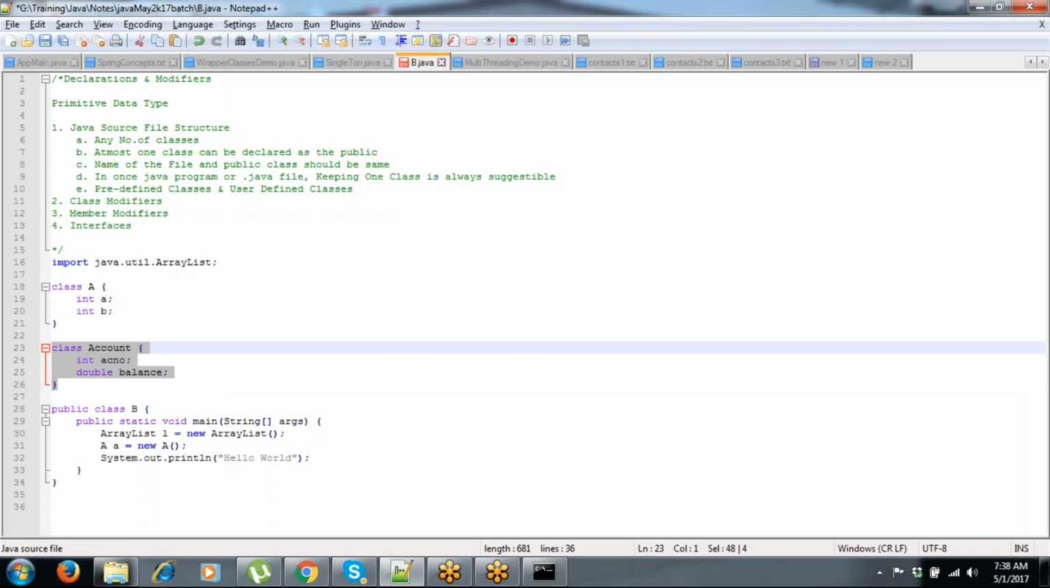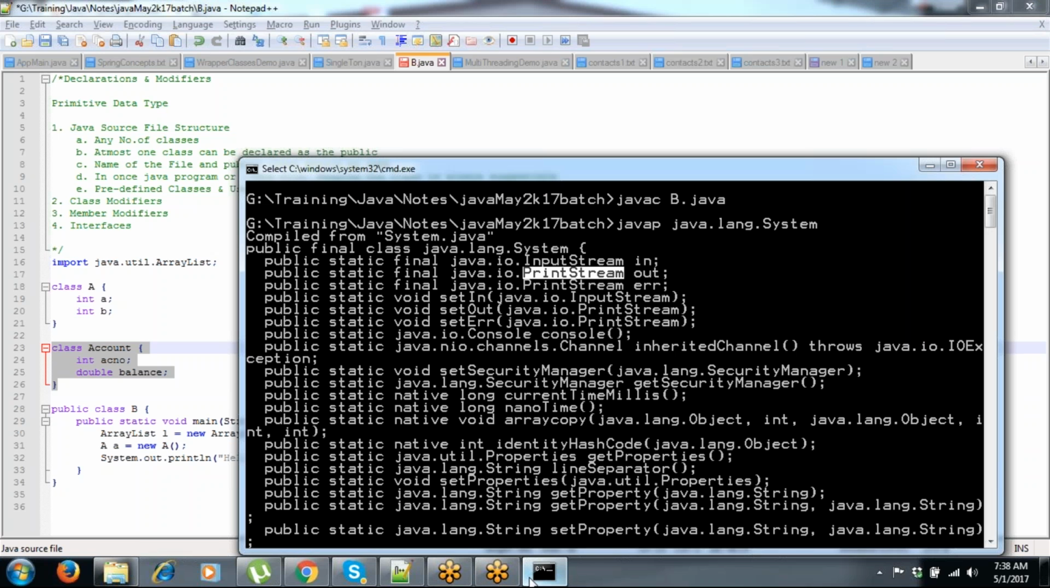What is this account class? This account class is to represent a bank account of some person. In the same manner, in the system class, we have a variable out of type print stream. What will this print stream class do? This print stream class is used to print something on some device.